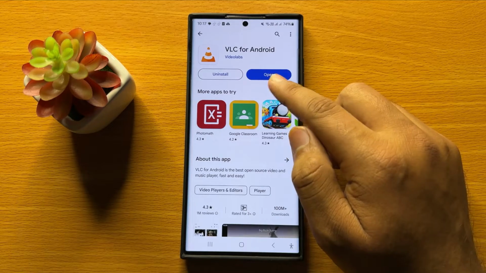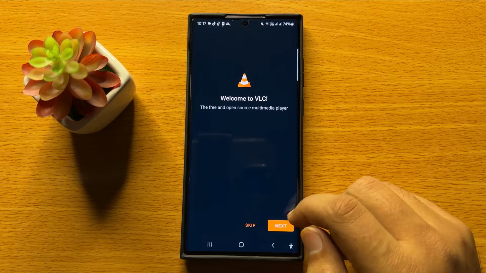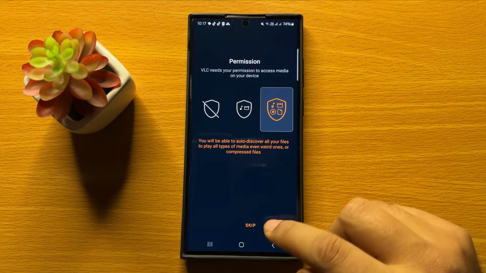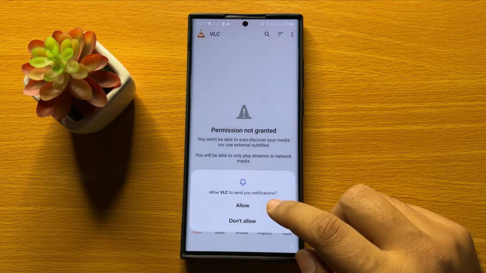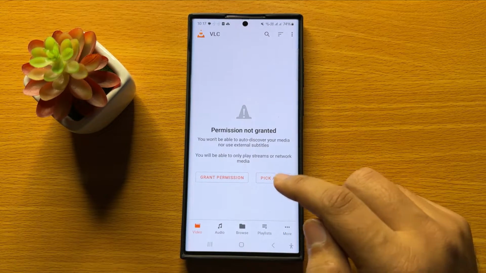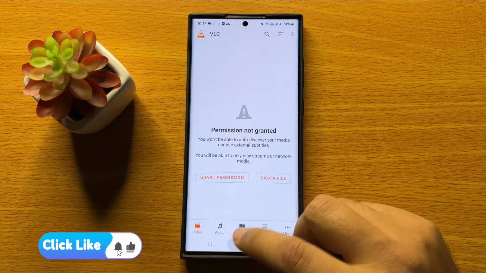Now after downloading, tap on open and then click on next. Now tap on skip. And now you can use the VLC media player on your Samsung Galaxy S24 Ultra.